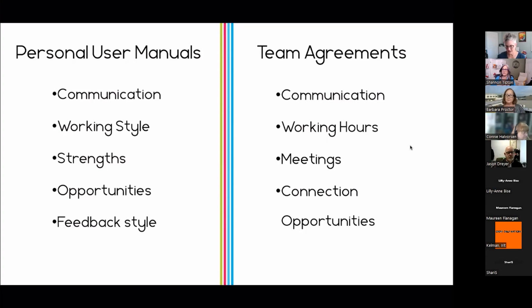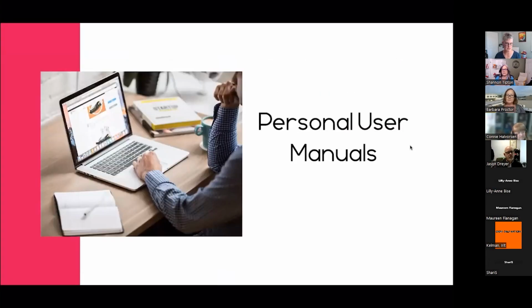All right, let's dive into personal user manuals. I'm going to show you a couple of examples and you'll start to see there is no right, there is no wrong. They're all very different. When you get the email from Shannon later today, you'll see some additional examples. So again, you can dive in and just start to look at what are some that are out there. But again, there's no right and no wrong.